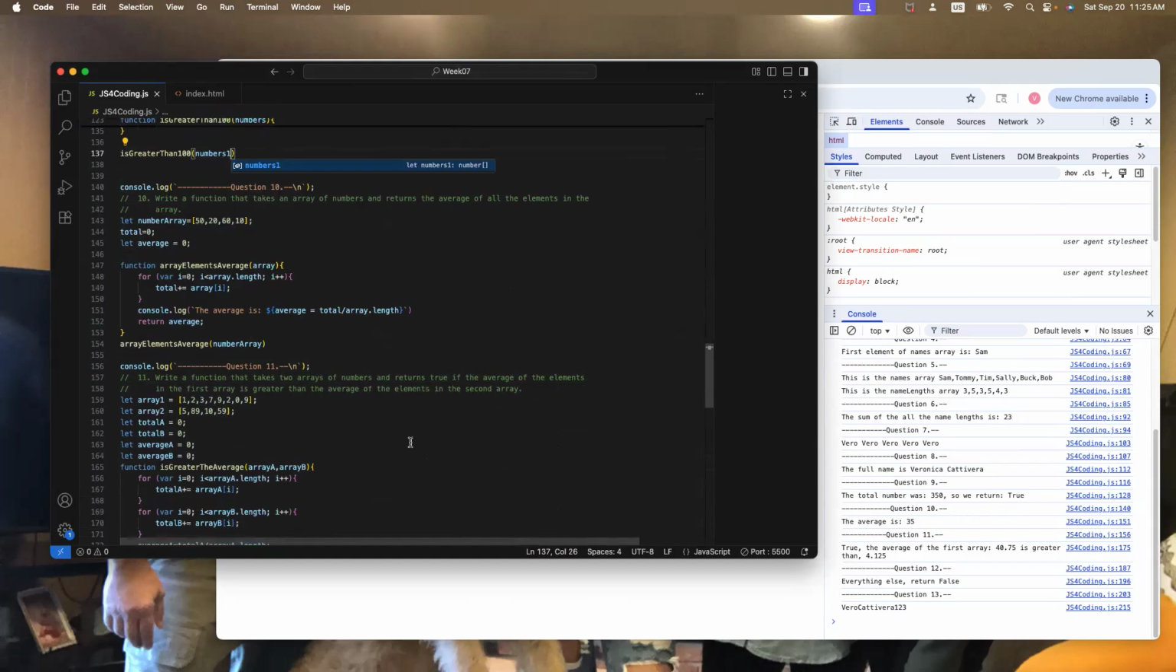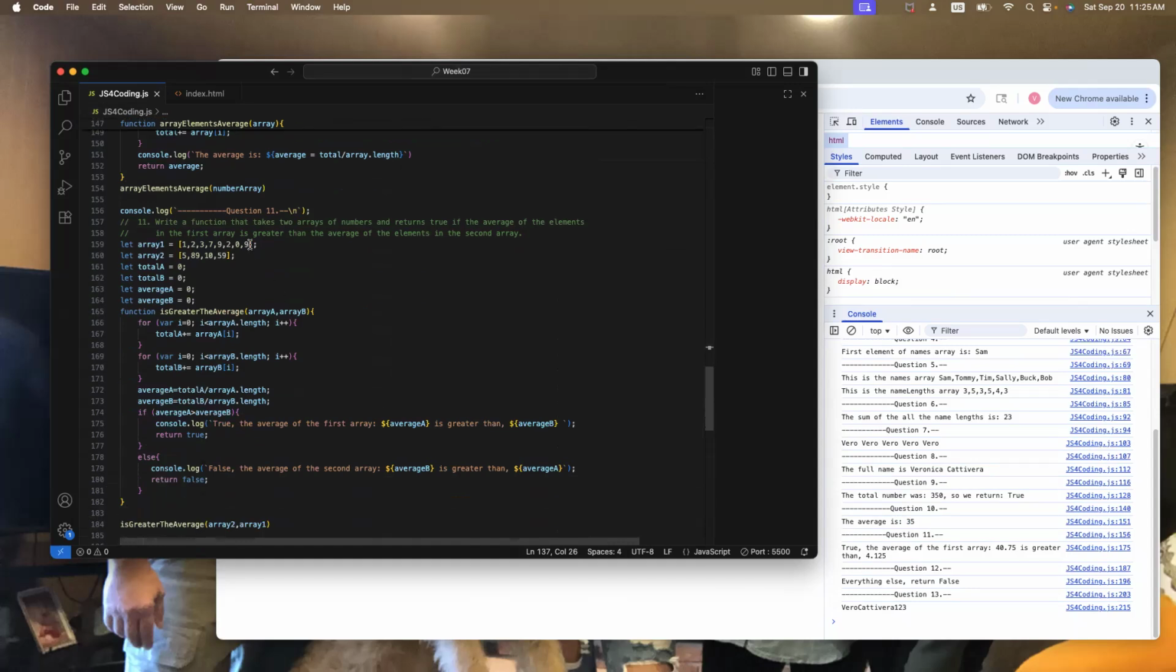Question 10, write a function and returns the average of all the elements. So we have the function here, we go through the array, and then we do the average of all the elements. The average is 35.